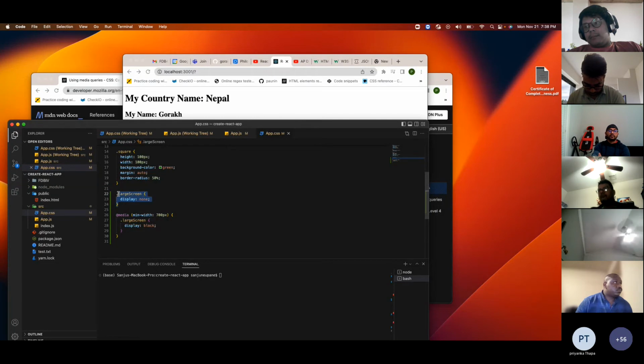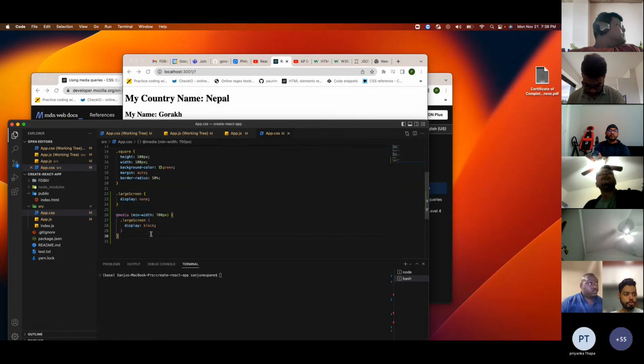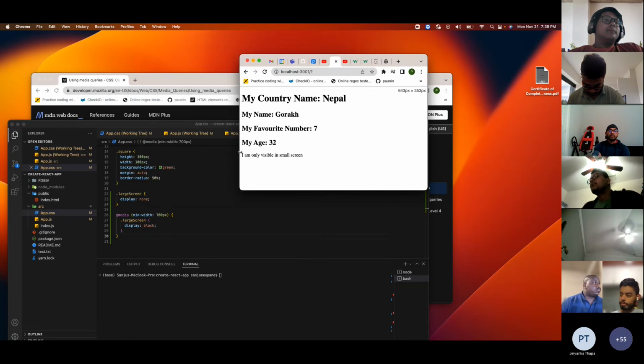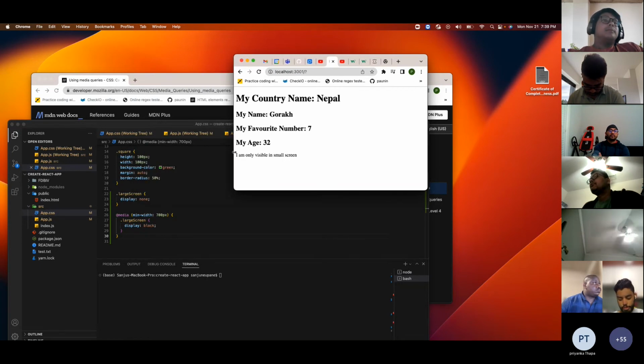I did this. After this, here, I did min width 700 pixel. If I keep on decreasing, it is supposed to hide. Okay, now okay, my bad. Sorry. All right, that's fine. Okay, is that fine now? Yeah, it's good. Thank you. All right, now let me share my screen.